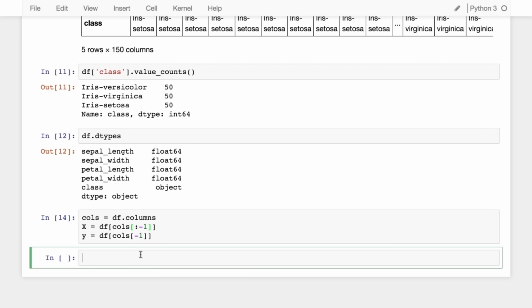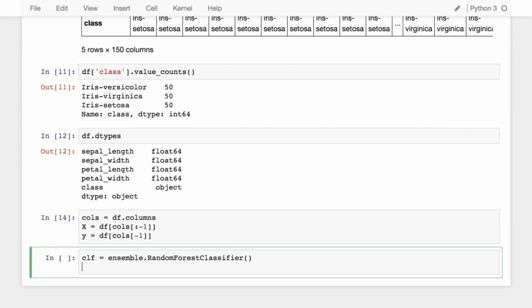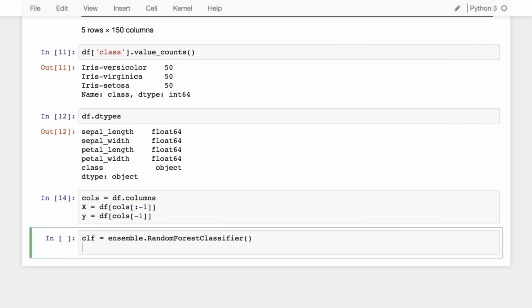Okay, now I have X and Y. Now I just need to make a classifier, and I'm going to make a classifier called a random forest classifier. So that's in the ensemble module. I just create an instance of that. And to train it, I call the fit method. The nice thing about Scikit-Learn is that it has various classifiers in there, so you can try using different classifier models, and they all implement the same interface. So I just call fit with X and Y.